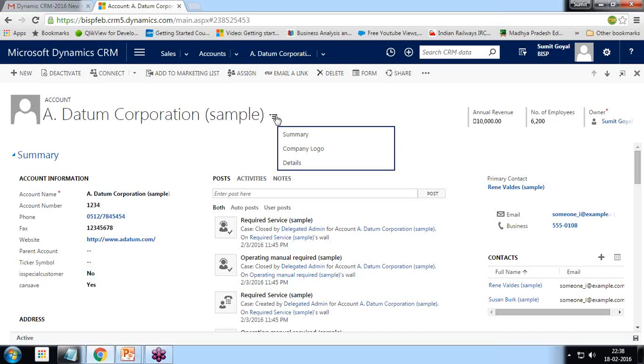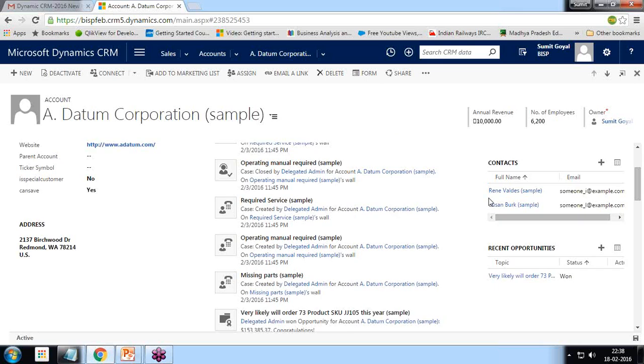And now if I want to switch any of the sections, we can directly click on that section name. Let's say I want to switch to details, so I directly click on details and I will directly get to the details section. In a similar way, if I want to get back to the summary section, I can get to the summary section.